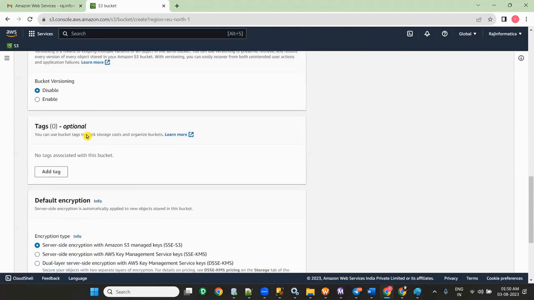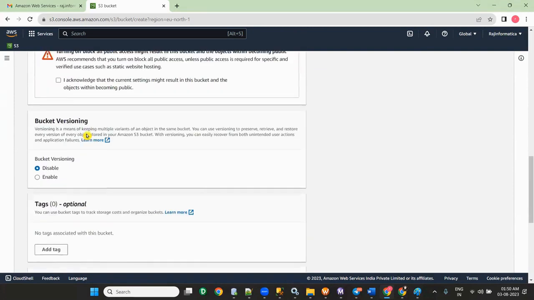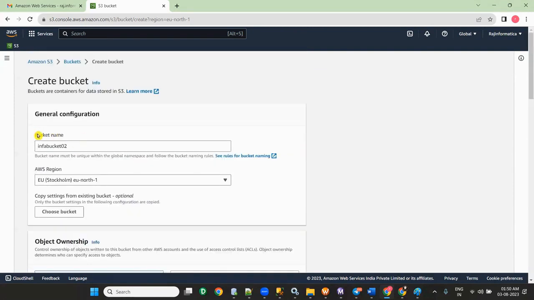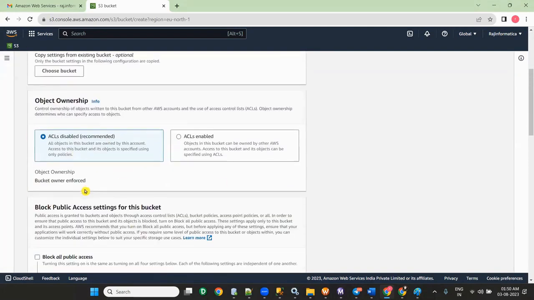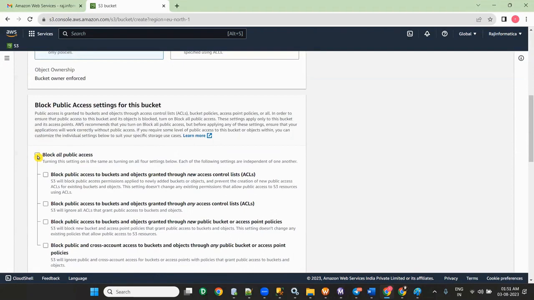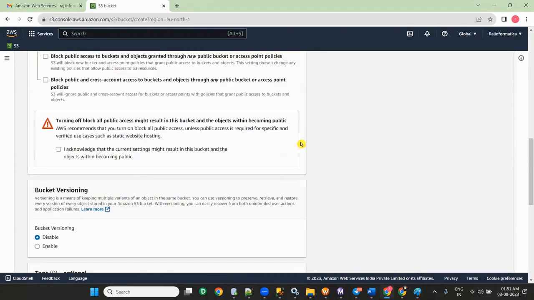Scroll down. So these are all not required. Let it be the same thing. The only thing you need to do is give the bucket name like this. Let the region be the same. Don't change the region. Don't change anything, please. Only uncheck block all public access.